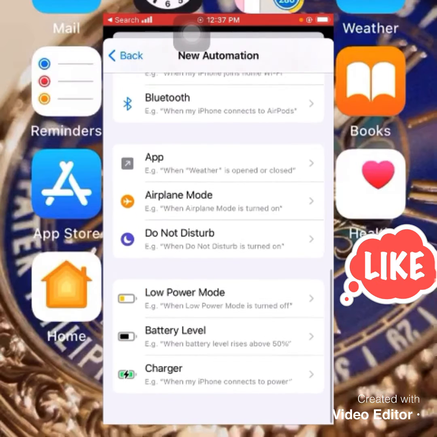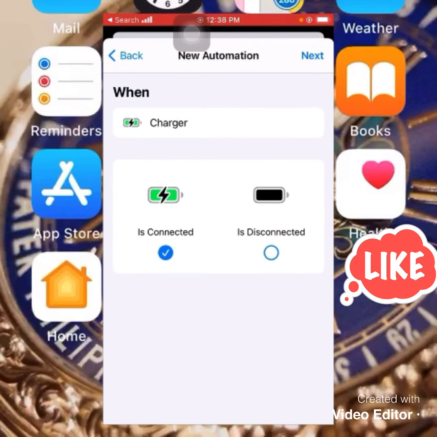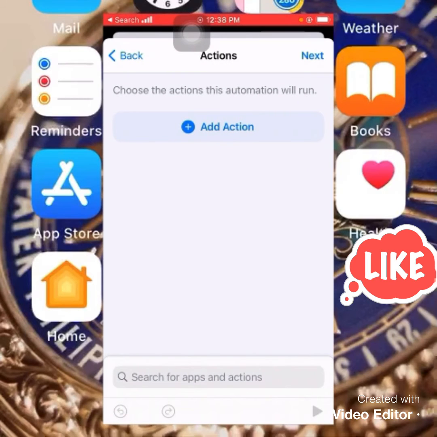Alright, so guys, we are going to go ahead and do the second automation, which is the alert it will give you when your phone is disconnected from the power source. So you go ahead and select Is Disconnected. Then don't forget to turn off Is Connected. So we have to switch on Disconnected. Then we click on Next. So we'll go through the same procedures, just like the one we did for the first one.